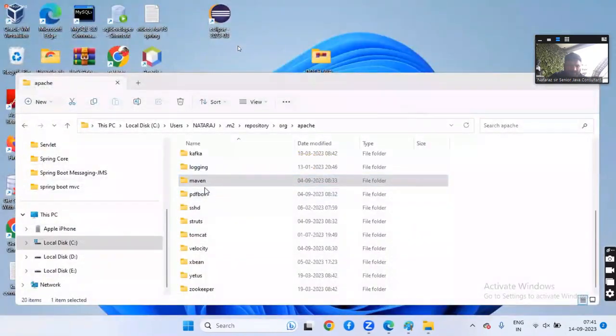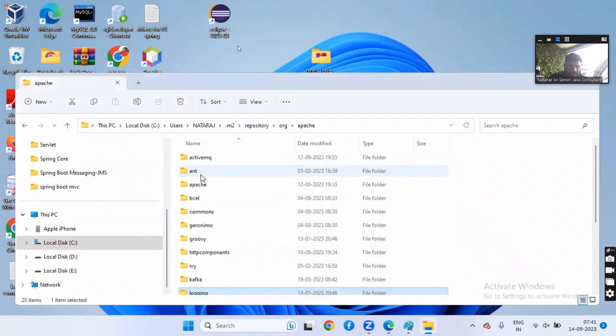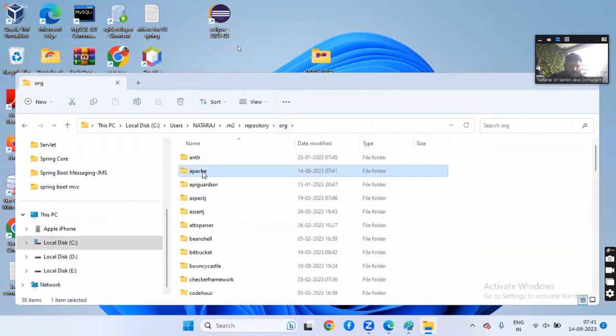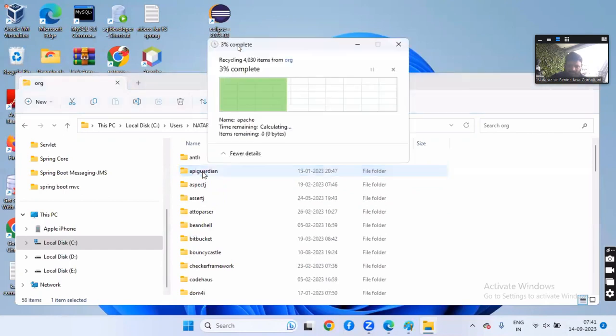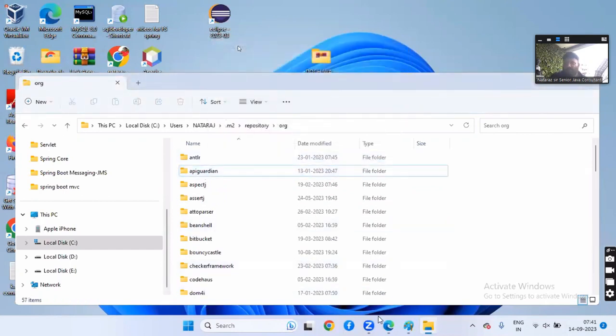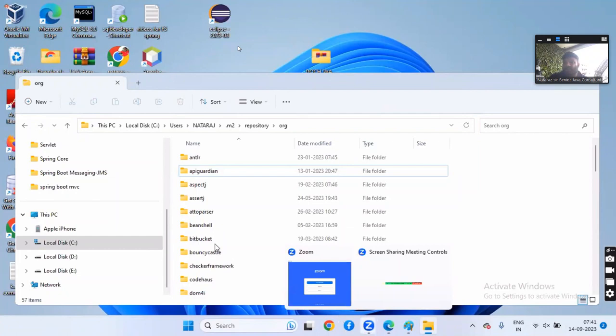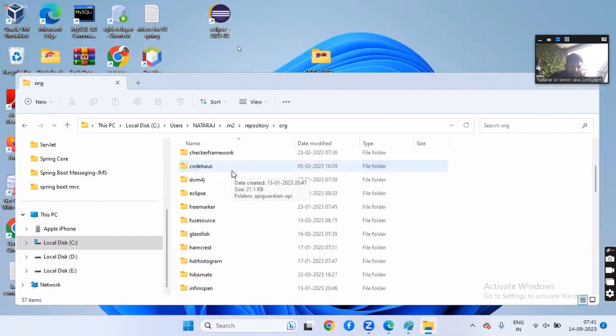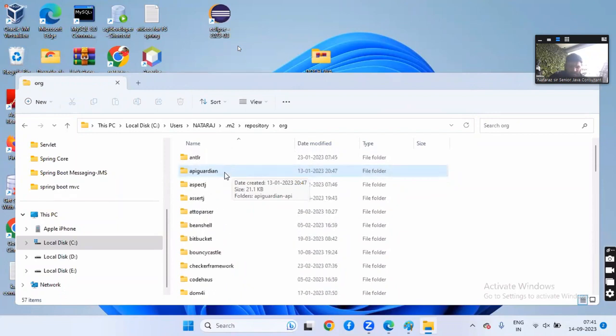If I delete the org Apache folder, right? I deleted that. One more Apache folder is there. I delete this. Why did I stop the Eclipse IDE? When things are under utilization, the folder cannot be deleted, right? For that reason, I did that work.